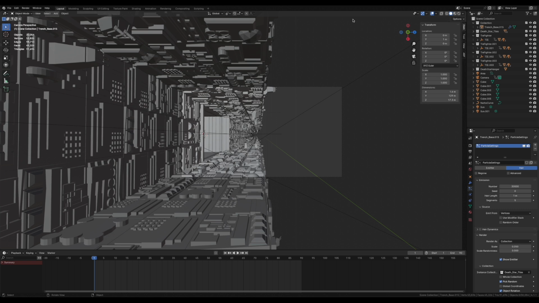This week, we finally get into the trench, and I show you how I modified it to add a docking bay. All right, here we are.